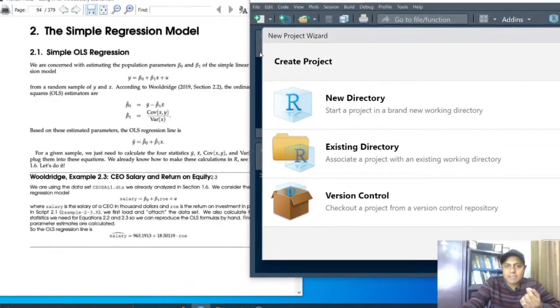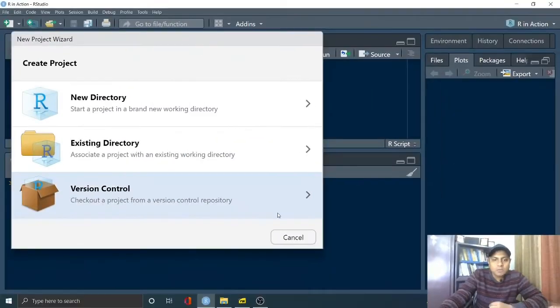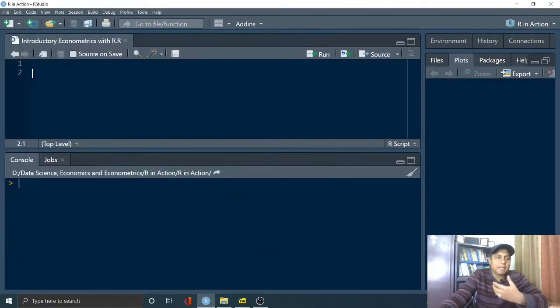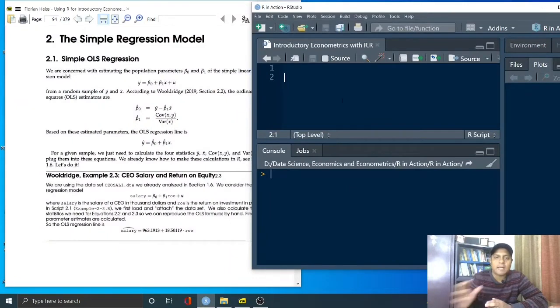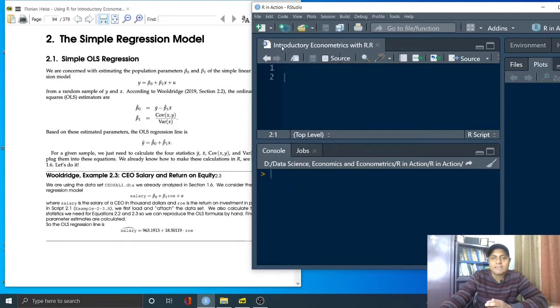And like I said in the last video, every time you are using R programming, please use this as your fundamental first step of doing any analysis in R. Start with creating a project. For example, here I created R in Action; this is my project name. So I strongly recommend you create a project first and then go to the R script. Start with the R script and then name it, for example, in this case I say Introductory Econometrics with R. Name that R script and then start writing your code.